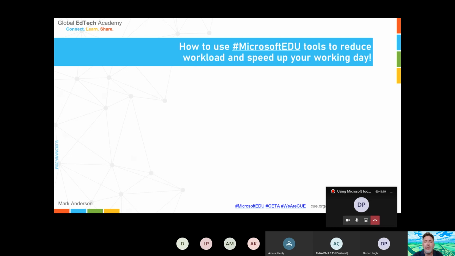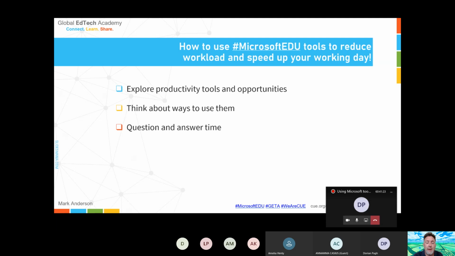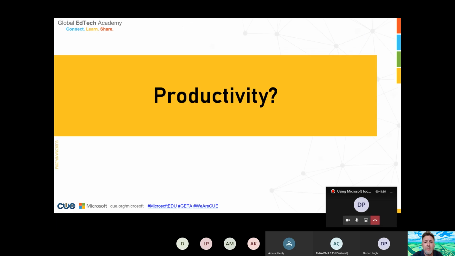Today's session, as I say, is looking at how you can use Microsoft Edu tools to reduce workload and speed up your working day. We're going to start by looking through and exploring productivity tools and the opportunities that are available to you. And then, as I said, we're going to think about ways to use them. And at the end, I've got a bit of time blocked in for Q&A. So I hope that you find this session useful, and I'm looking forward to sharing these things with you.